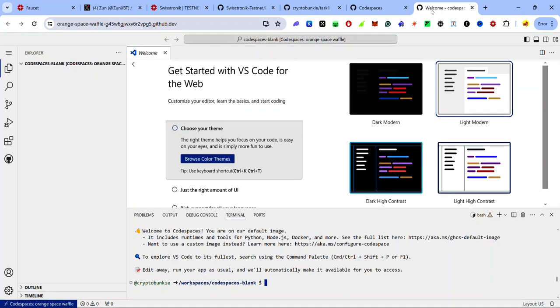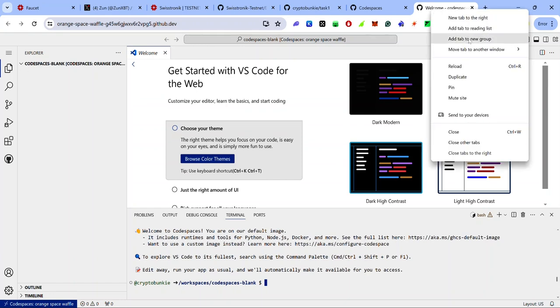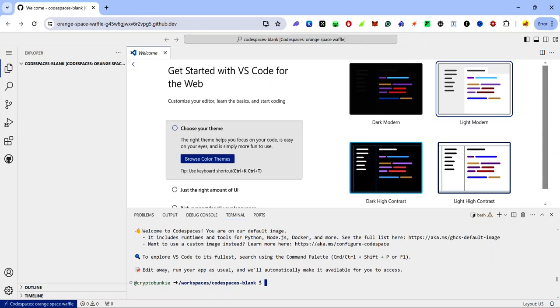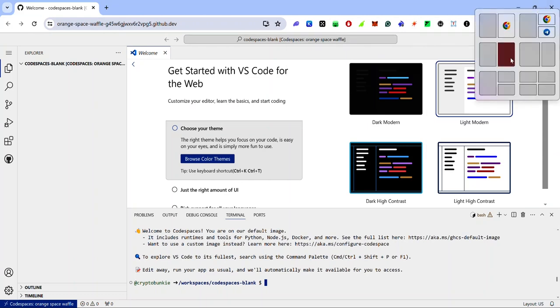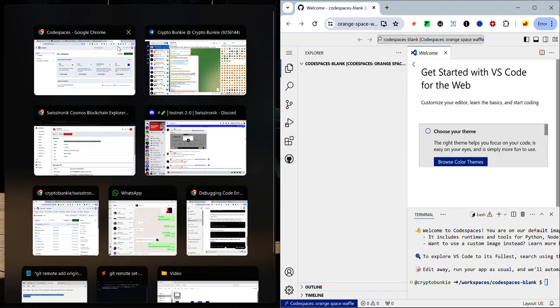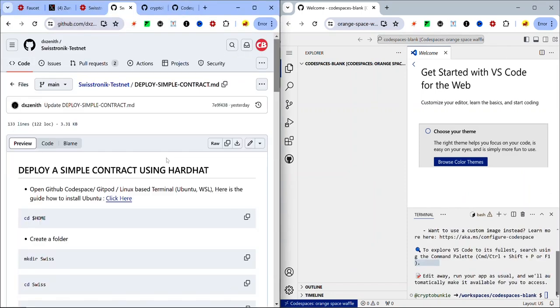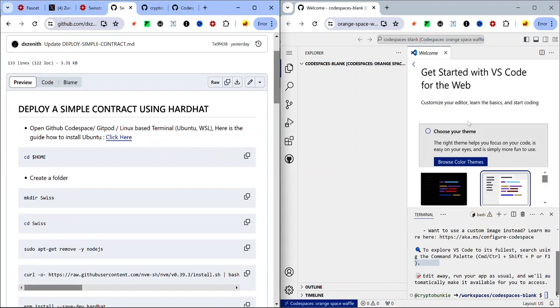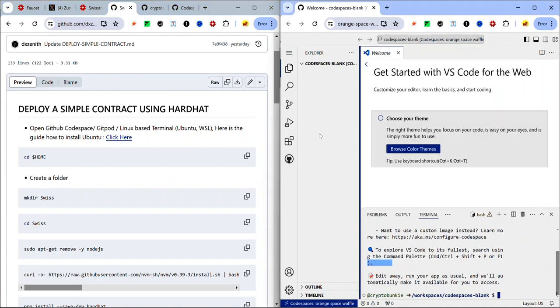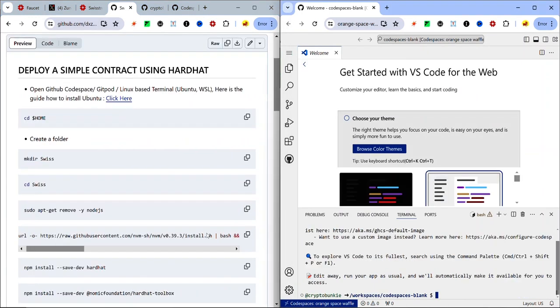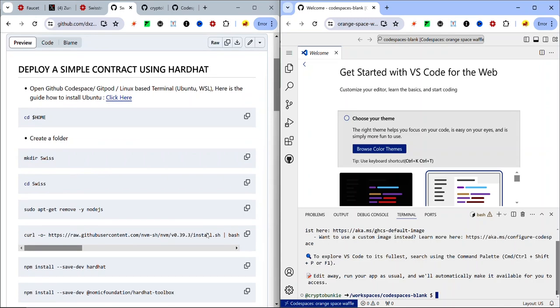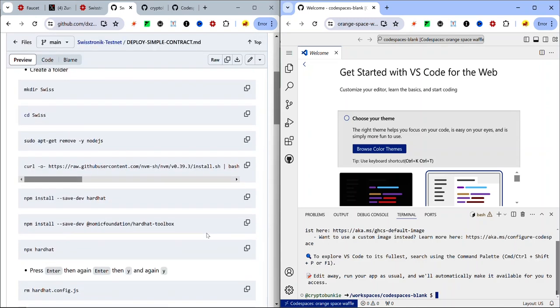So for convenience, I'll be splitting my screen. So I make this a new window and I split my screen, select the left and select this, the right. So now that we have the code and the terminal side by side, I can decide to drag this window so I have more room. So the first thing we want to do is to create a folder and set up our Hardhat environment.